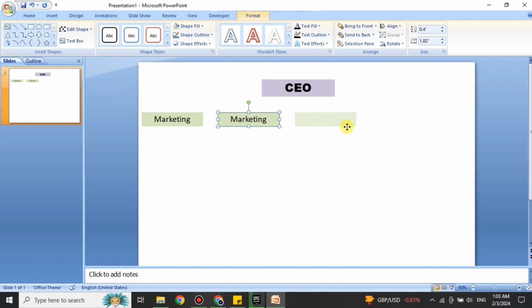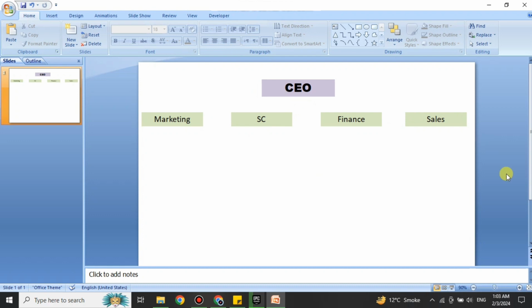So here I'm adding four different departments under this first authority. Right now I have four of these marketing, but we're gonna change its title. So I'm adding four different departments: marketing, supply chain, finance, and sales. Likewise, whatever authorities, departments you have in your organization, you will do according to it. So as I have four, you might have five, six, or maybe less than that. So you have to create boxes according to the number of these positions.